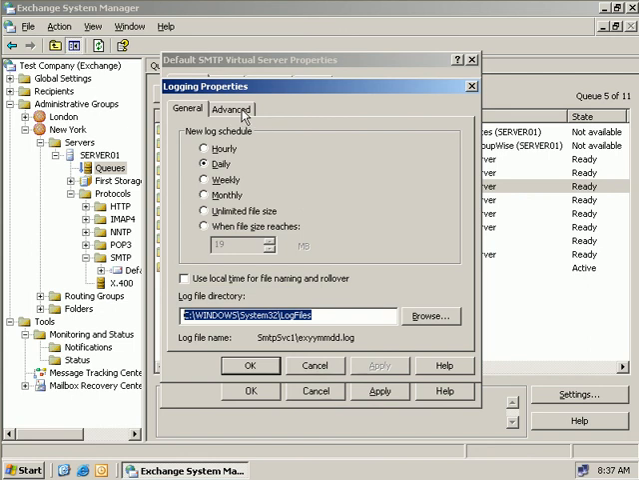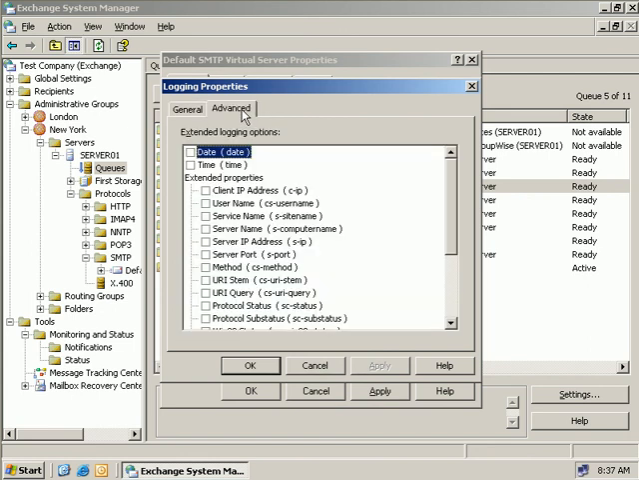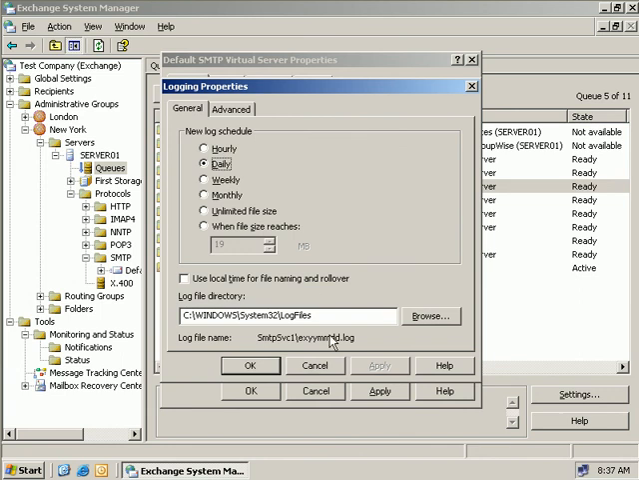Now, if we choose the Advanced tab, we can configure any extended logging options that we want, such as a client's IP address or the username and so on and so forth. So if you're planning on using protocol logging, you're going to see a lot of information in this directory here about who's connecting to your server and what they've been doing.